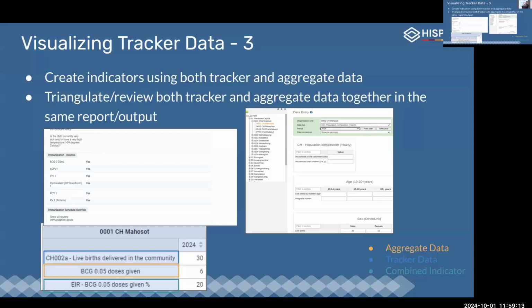So you can combine multiple sources of data coming from your patient-based or event-based data collection and using denominators from your aggregate data collection.